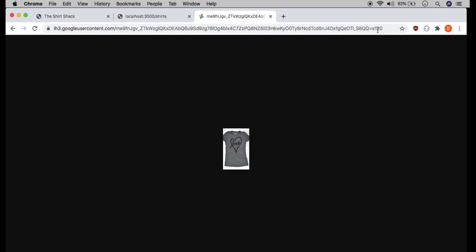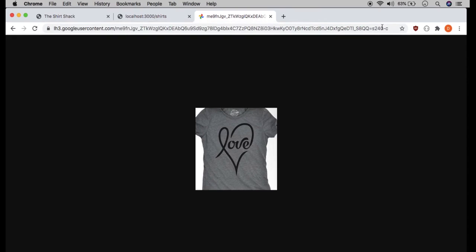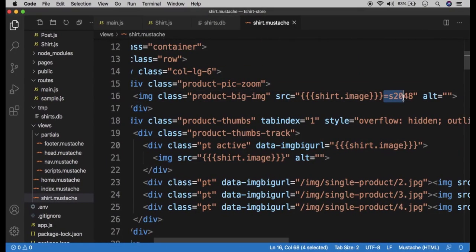If I want to render a smaller one here, it gives me that. I'm going to go a little bit bigger actually. And if I want to render a perfect square, if I want to crop this into a perfect square, all I have to do is -C, and this will give me a square version, which is great for rendering thumbnails and things like that. So that's why I added this right here, because for the main portrait image, I want to show the biggest version of the shirt.